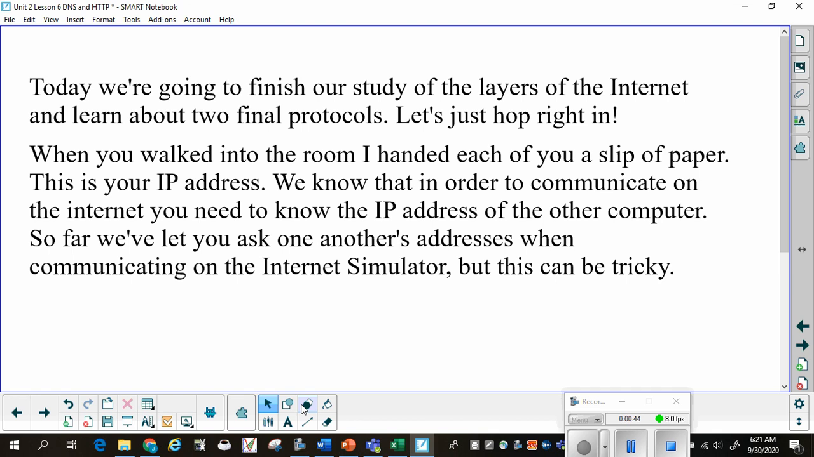Now, in the times when we are in person, as you walk into the room, I will have handed each of you a slip of paper with your IP address. We know that in order to communicate on the Internet, you need to know the IP address of the other computer. So far, we've let you ask one another addresses when communicating on the Internet simulator, but this can be tricky. And by we, I mean myself and code.org.